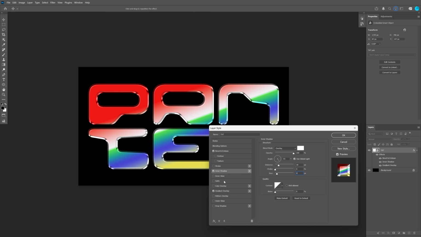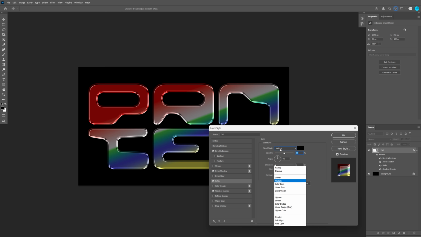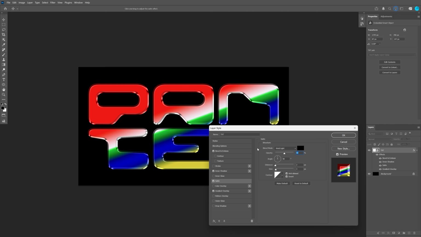Let's activate the satin. Here we're going to go with the blend mode on vivid light, opacity on 18, angle is going to be -125, distance 3, size 16, and we're going to go to the contour and switch it to this one right here. Alright, I'm going to click OK.